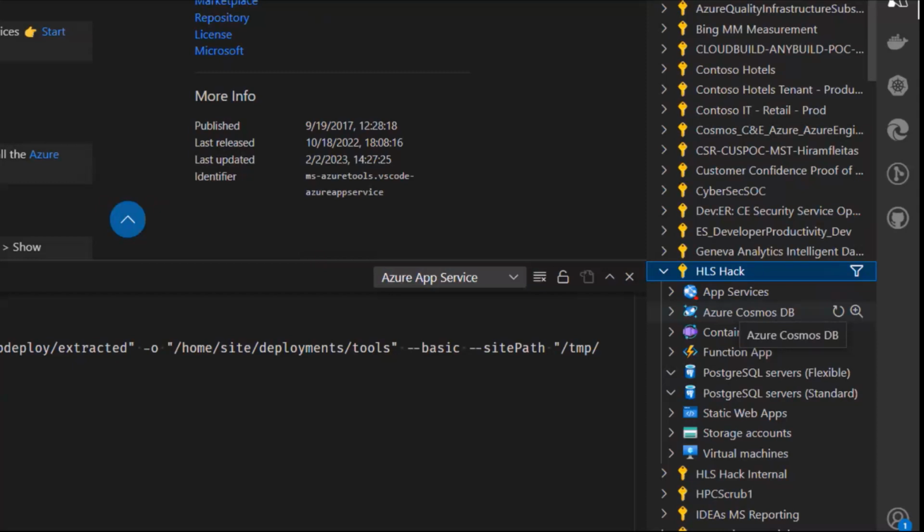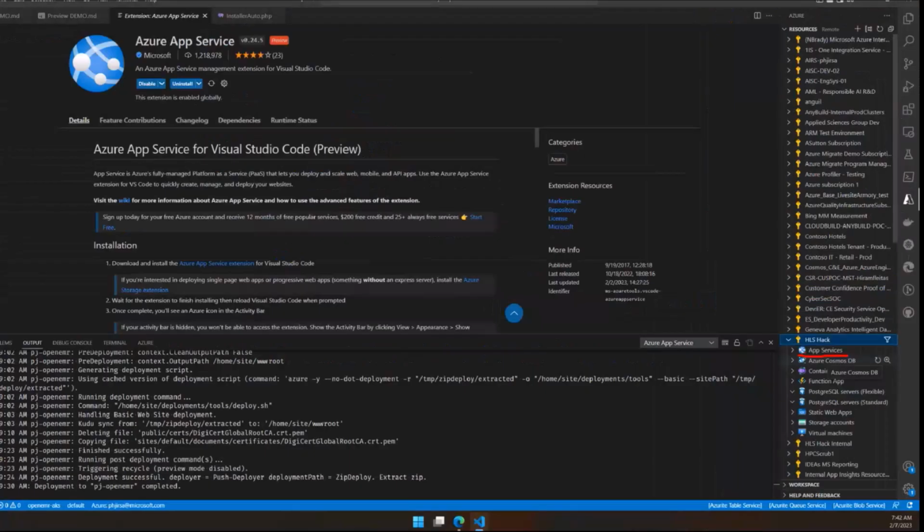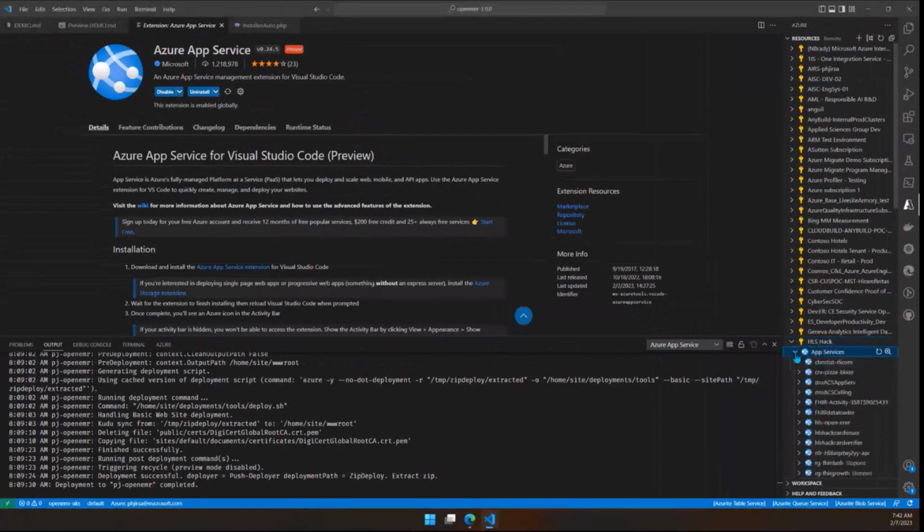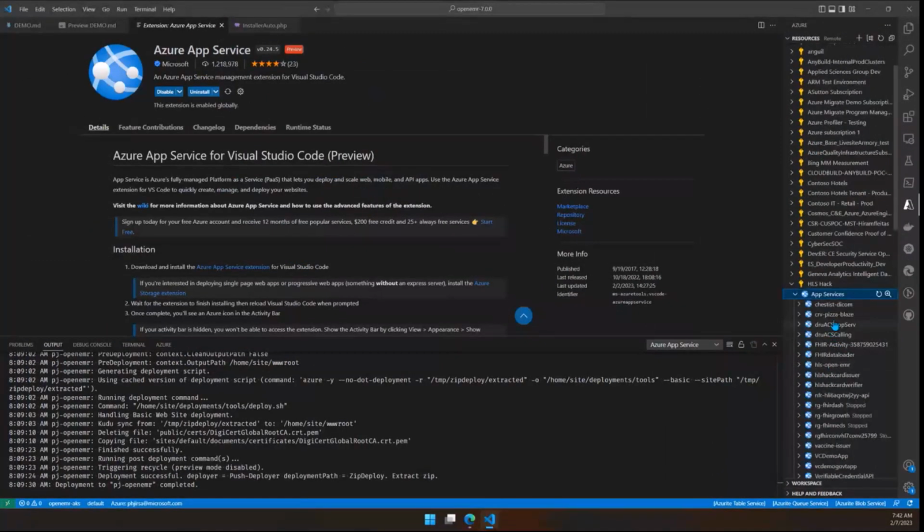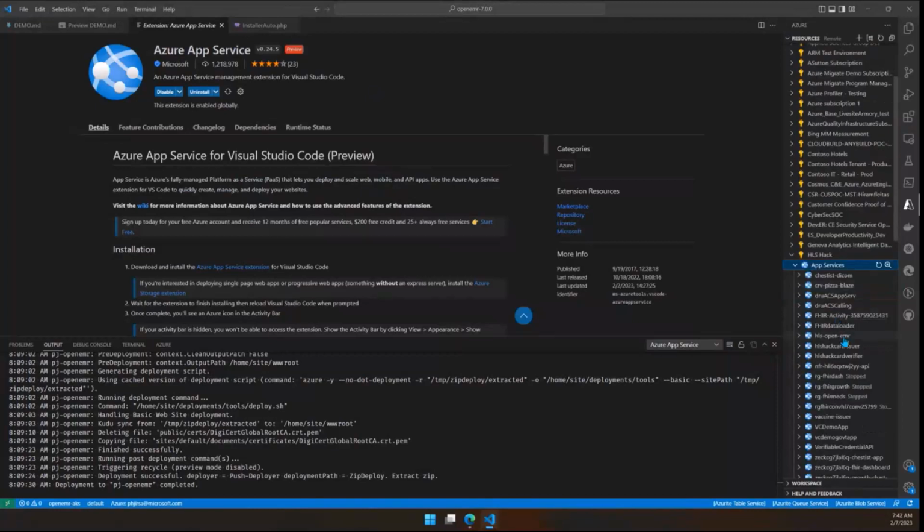So the resource types that show up are based upon the specific extensions that I've installed. Because I installed the app service extension, you can see I get a list of those right here. And now I can interact with those via that extension. So it'll show me a list of all of the app services it found.